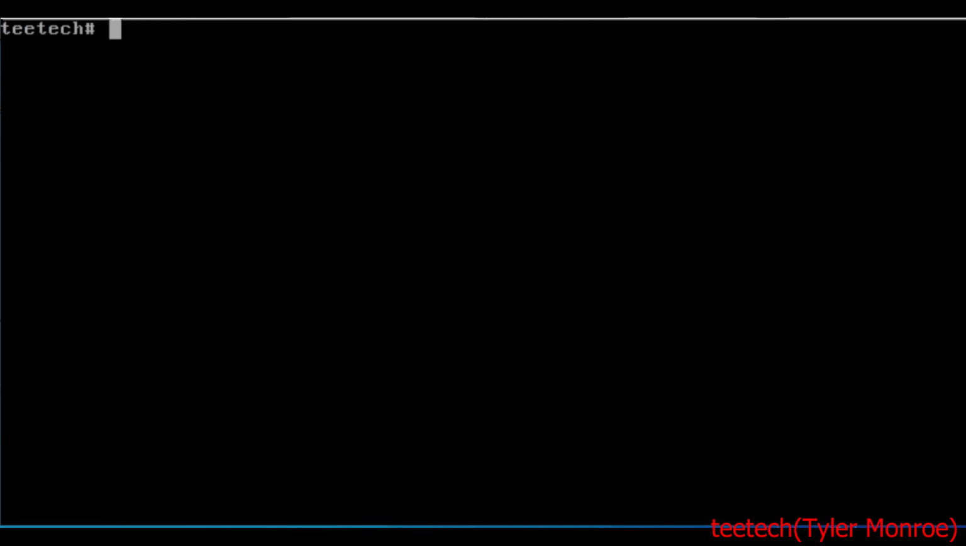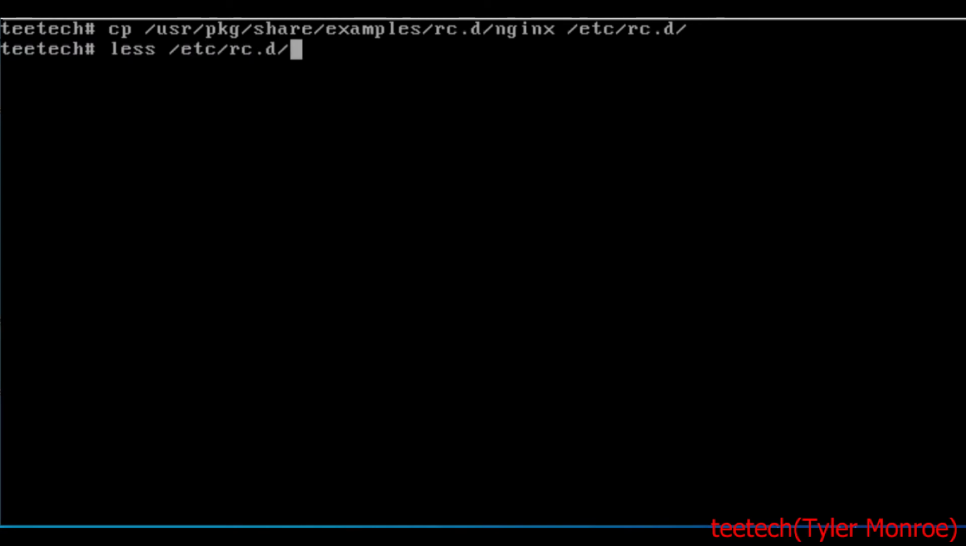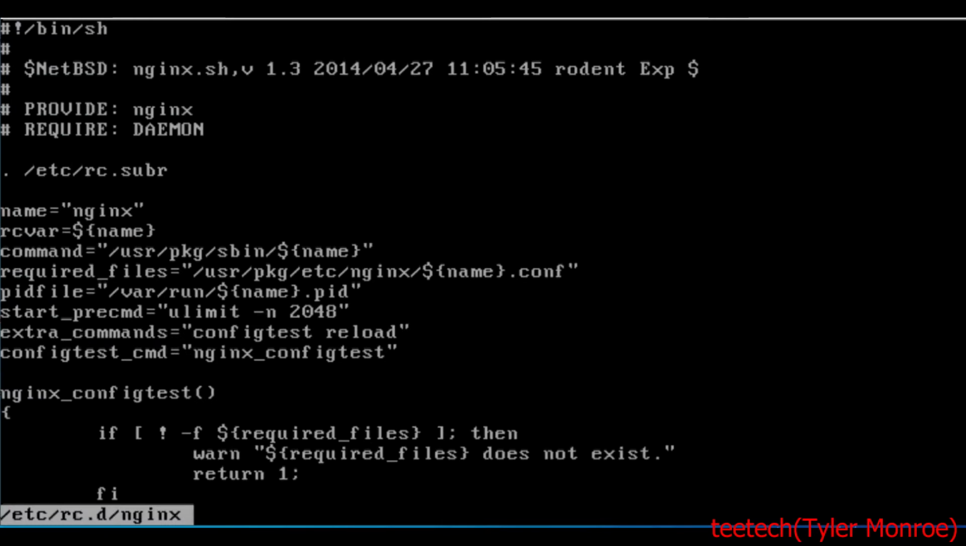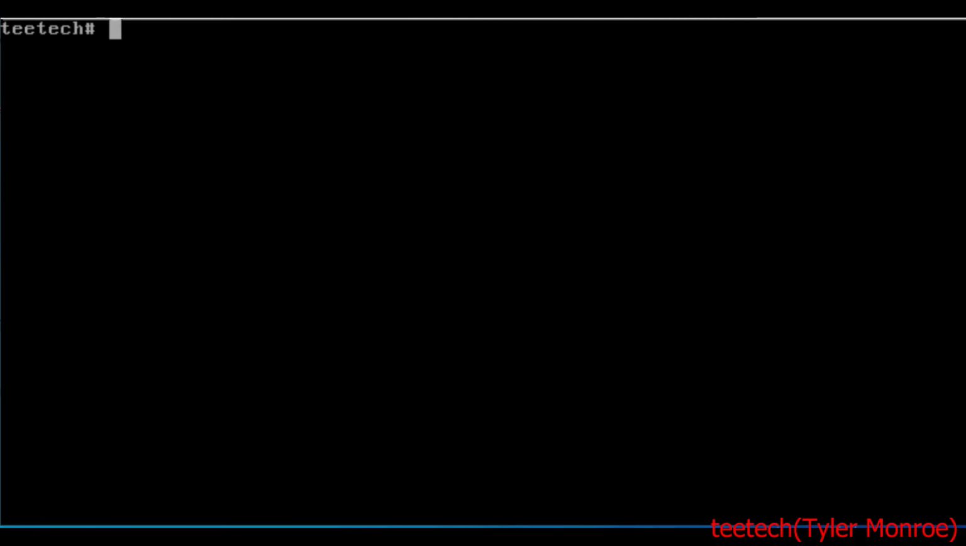Okay, after this is installed, at least on NetBSD, you need to copy /usr/pkg/share/examples/rc.d/nginx. This is the boot script. You need to copy that to /etc/rc.d on your system. So you just want to make sure that that file ends up in your system's boot directory, okay? Otherwise, the package will not install that in NetBSD. It just doesn't work that way.